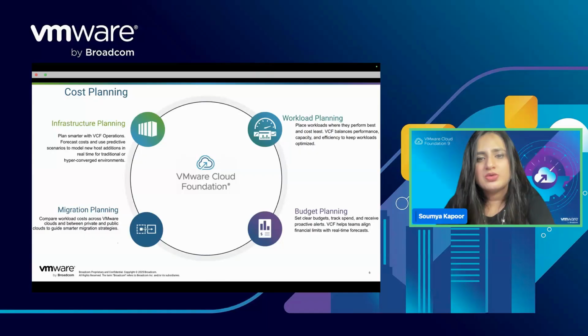Now we'll quickly go through some slides that talk about the capabilities through certain screenshots, after which we'll move on to the demo.